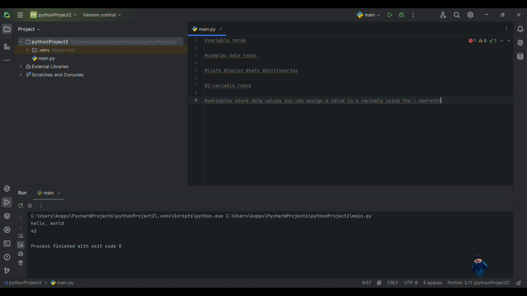Variables store data values. You can assign a value to a variable using the equal operator. Here we take a variable, give a space, equal to, and give a value. After that enter. Give a name, which is also a character string, with the equal operator and double quotes, give your name. After that enter, and run the program. The process finished with exit code 0. So that is the way. Next, common data types.